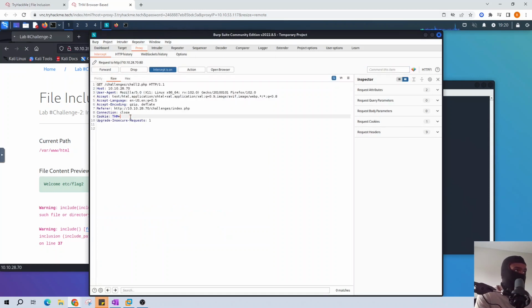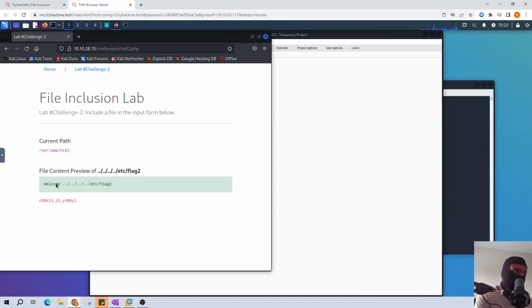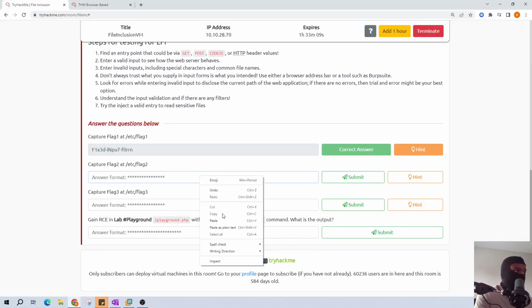And get rid of this, and we use the ../ /etc/flag2 and null byte. I'm terrible at this. Forward. Oh my God, look at this, guys. The word: cookie is yummy. That is the content. So that is the answer for this one.